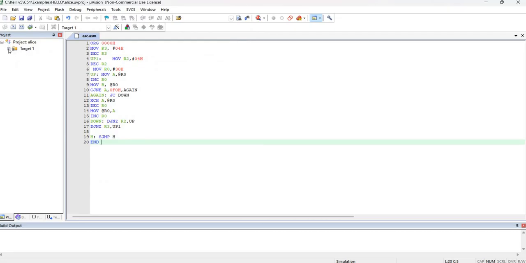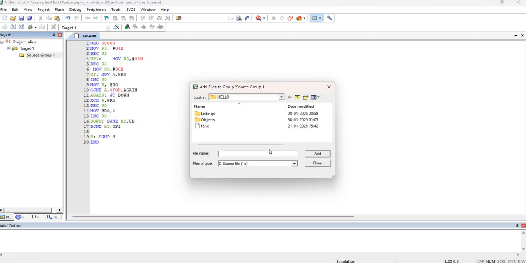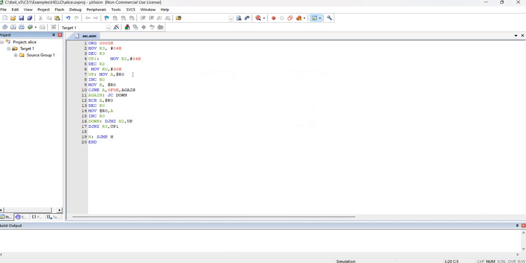Now next, click on the plus sign of this target. You will get source group 1. Right click on this source group 1 and click on add existing files to group source group 1. Search for your program here. We have given the name as asc.asm. Select that, add and close. Now you have to see whether your program has been added in the source group 1. Click on this plus symbol. So your program has been added.